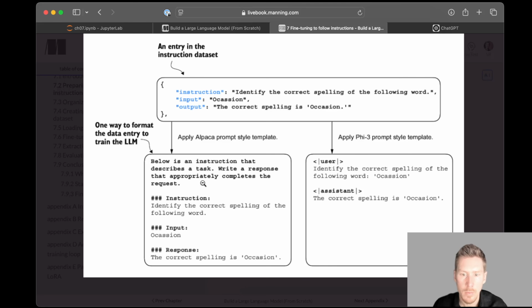Write a response that appropriately completes the request. And then we have an instruction field. So it takes this line here, adds some markdown syntax sugar to it, and then we have the input field and the response field. And again, this is just one way of preparing this. There are many other styles.